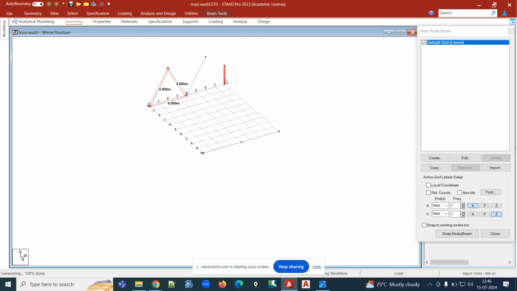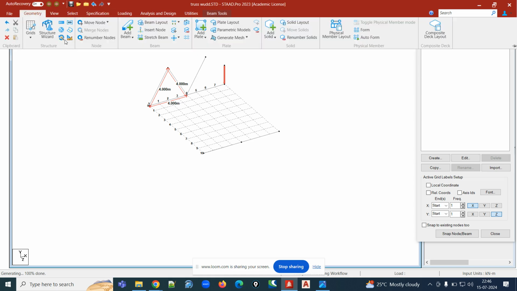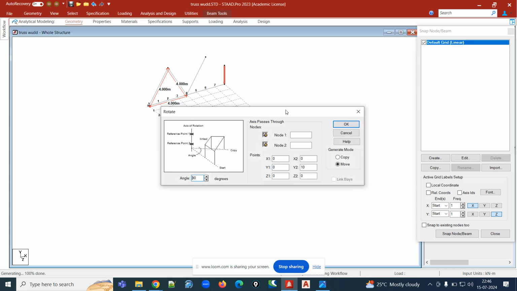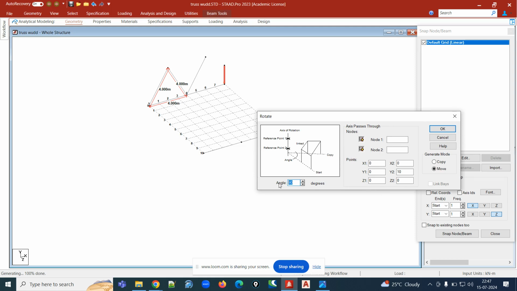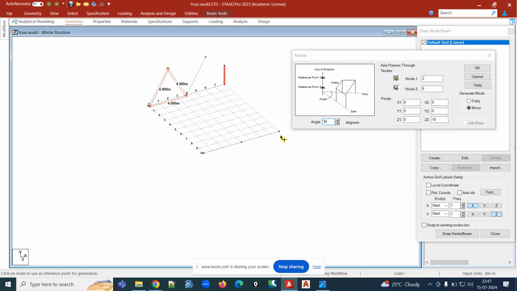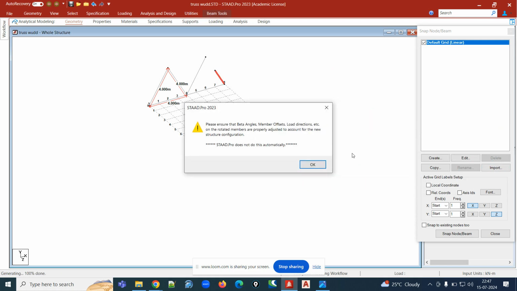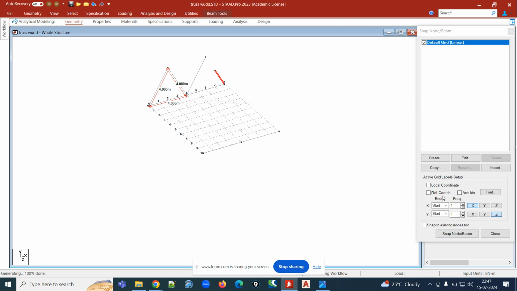And after that, select this member, go to geometry, click on rotate. Now it is at an angle of 30 degrees. Again, it has to move in anti-clockwise direction, so it will be 30. I'll select this node 1. This is my node 1. Select this node 2. This will be my node 2. And I'll click on OK. Yeah. Now this is done.